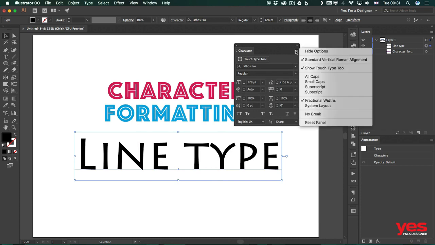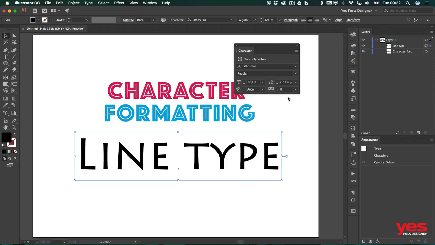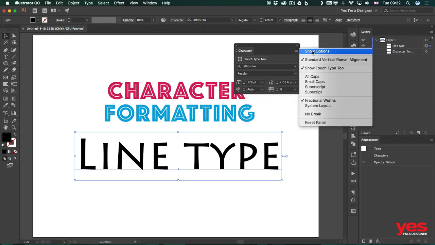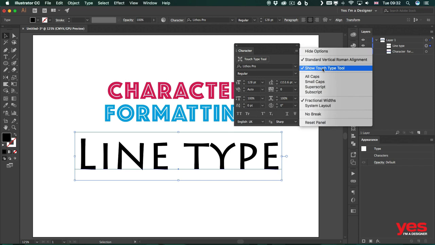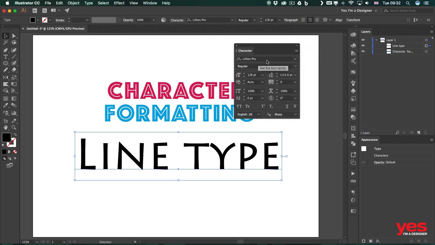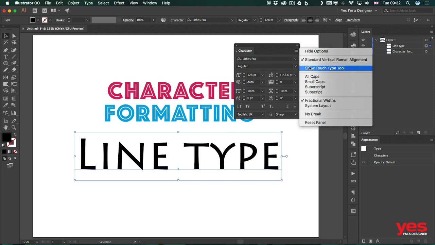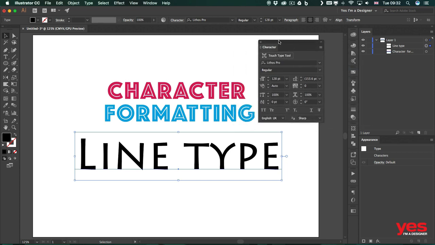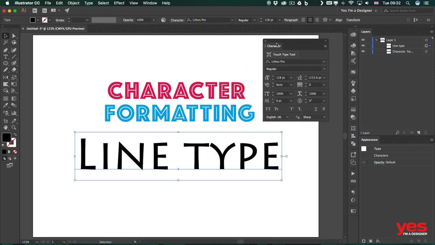But to make sure you see all of these options, check in the panel menu that you have the options visible. So if it's hidden, then half of the panel is not showing. And also you can decide whether you want to show the touch type tool or not on the top. That's again an option. I normally have it turned on, but it is up to you whether you want to see that here or not. That's again something we will be talking about in another video in this chapter.